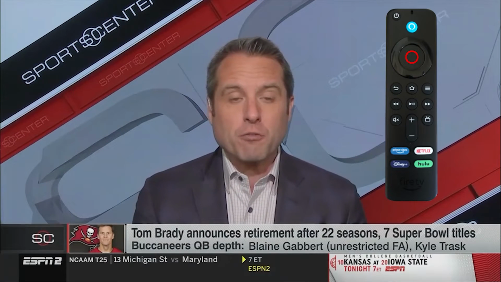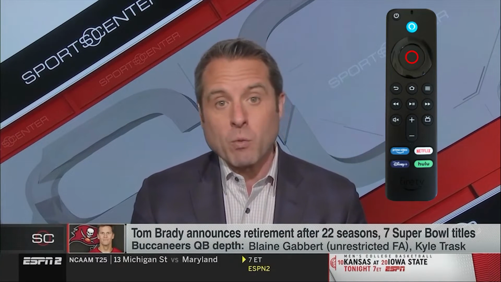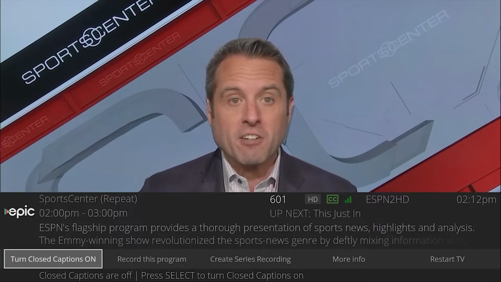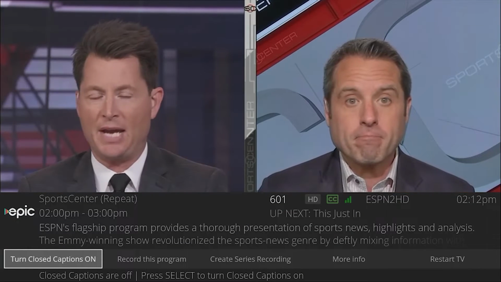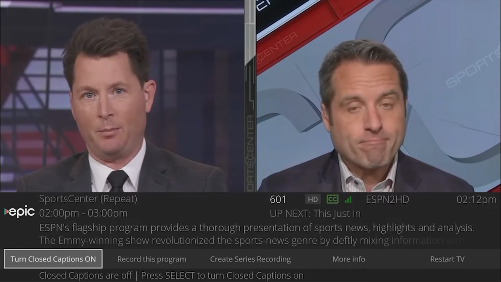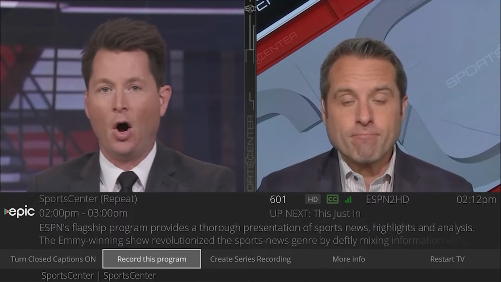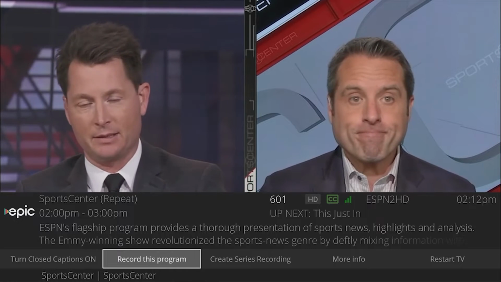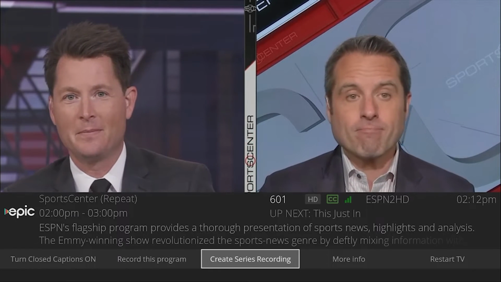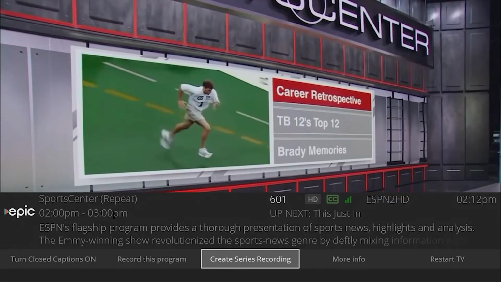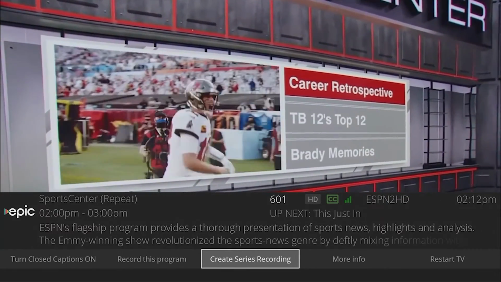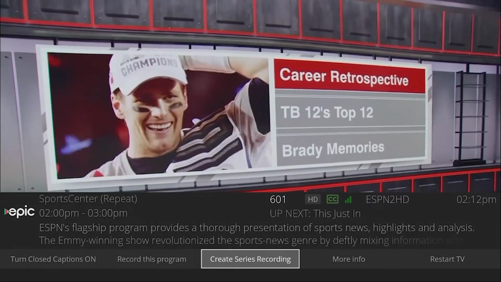Hitting the enter or select button will bring up the following options. Closed captions. Pressing this will turn on subtitles, a very useful tool for people who are hard of hearing. Record this program. This will bring up options to record the program you are currently watching. Create series recording. This brings up options to record every episode of the program you are currently watching.